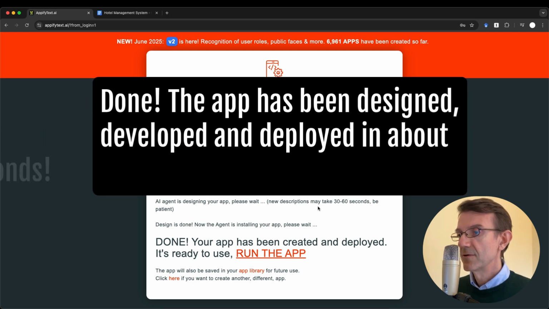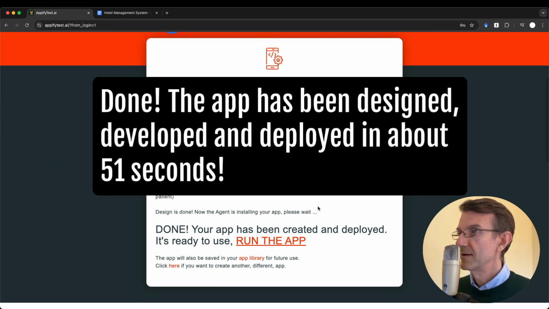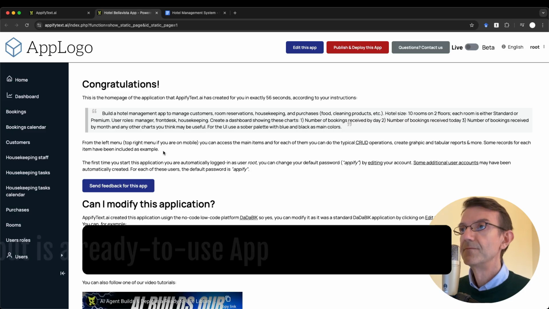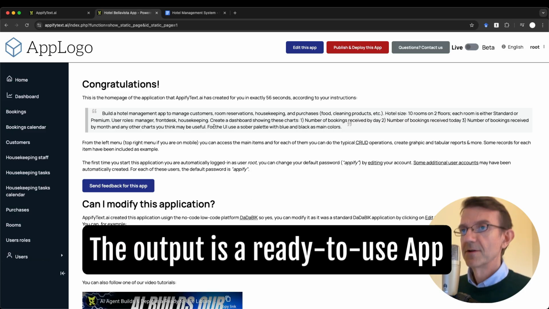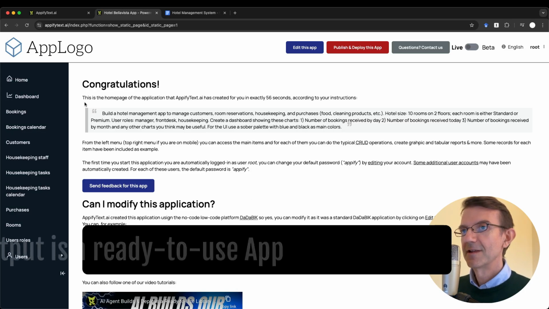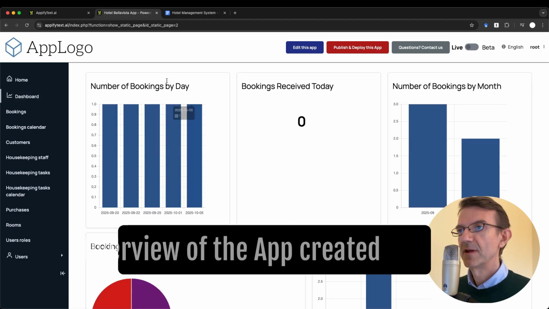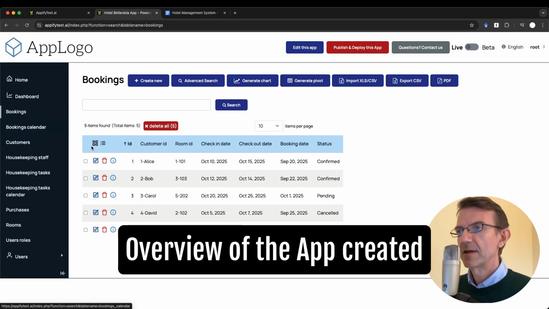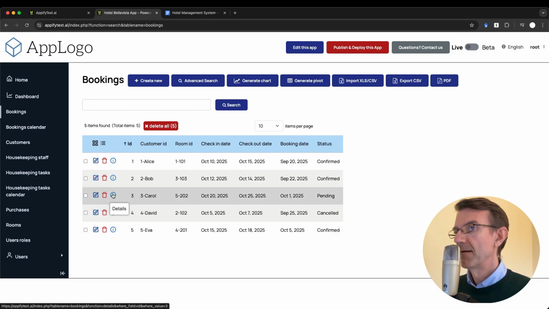All right, so it's done. The application has been created and deployed. So we just need to click here, run the app. Very good. So we have our application. As you can see, we have a dashboard with the number of bookings by day. So AppifyText also created some data, probably just a few bookings, just 5 bookings.